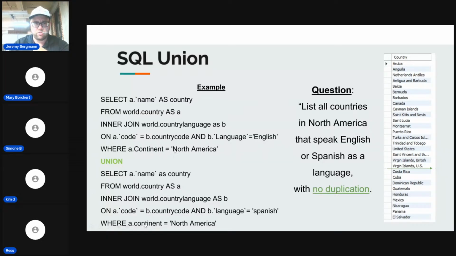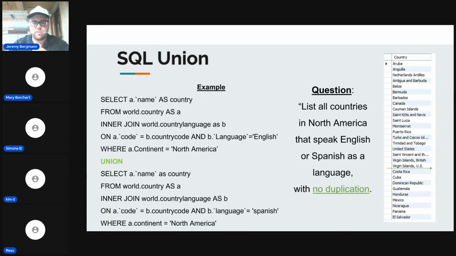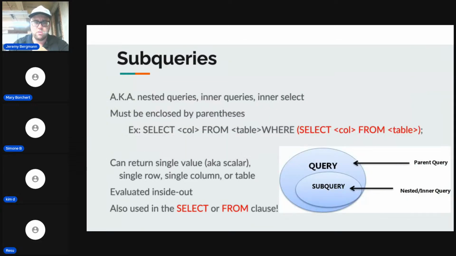I think that one's probably a bit more conceptually easier than joins. With each one of these sections, I'll try to stop and ask if anyone has questions. Okay, so subqueries, this one goes to a little bit more challenging on how it works.